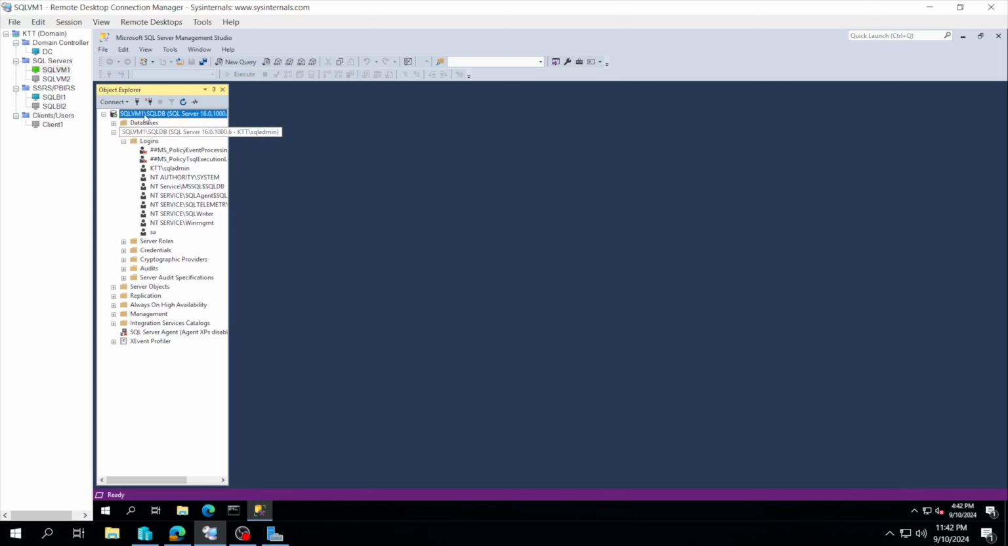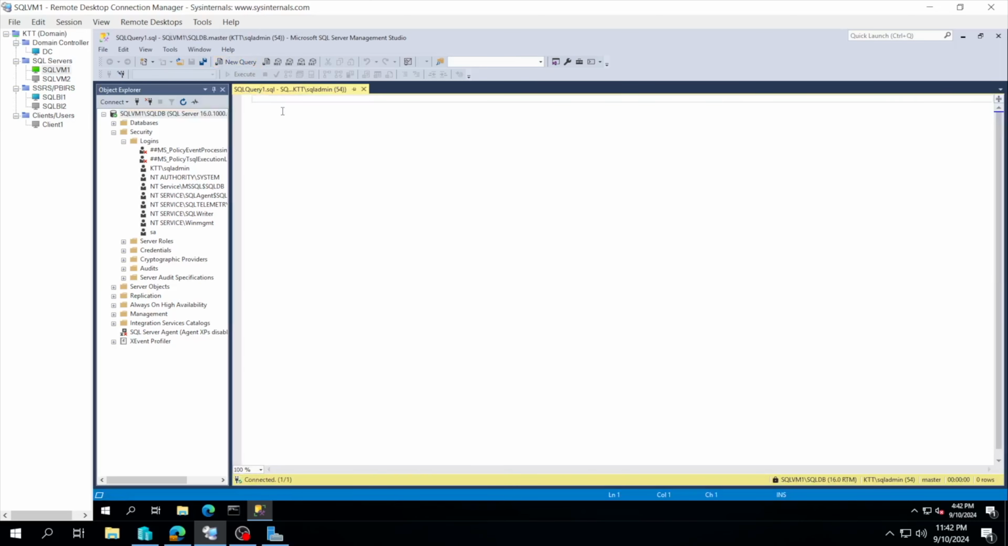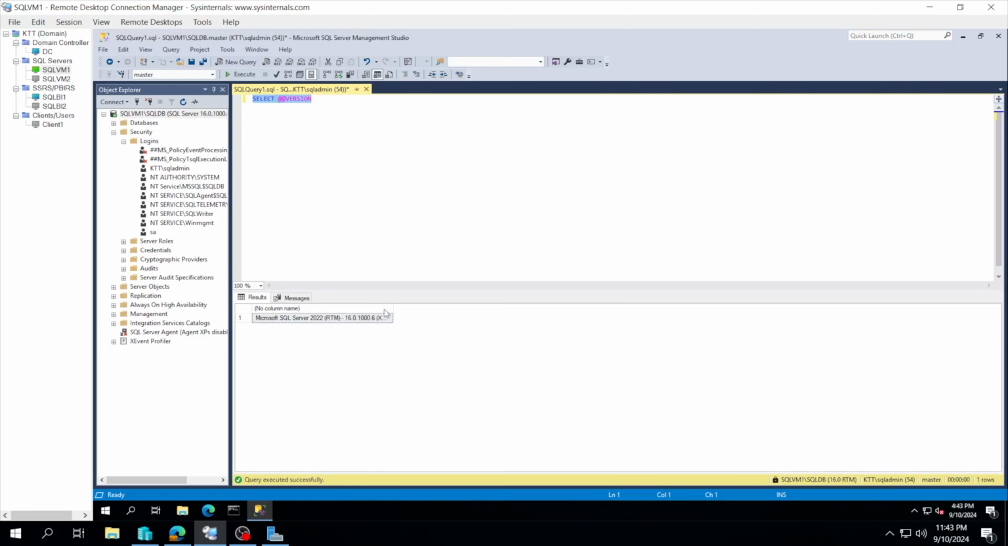So this is how you have to install SQL and query the database. I'll show you how to query the database and the version as well. I'll hit new query and type SELECT @@VERSION to get the version details. I'll run it, and you can see we get our SQL Server version name. This is how you install SQL Server on a machine, Azure VM, on-prem VM, Hyper-V, Oracle, any kind of Windows Server VM.